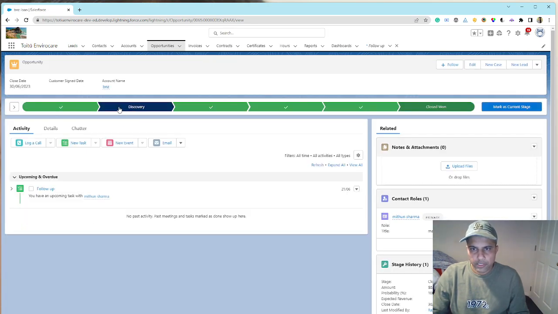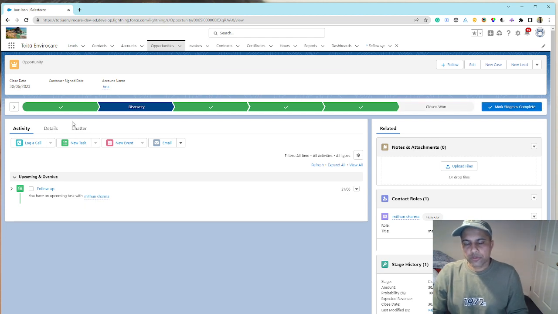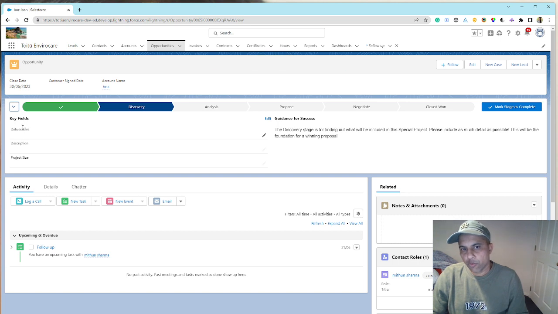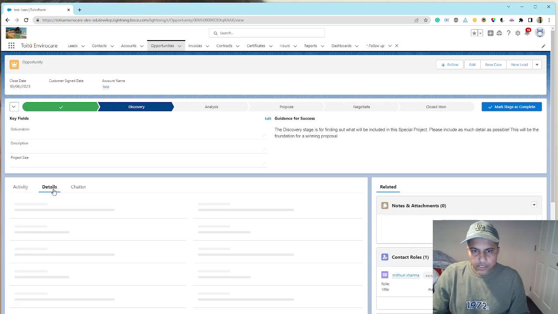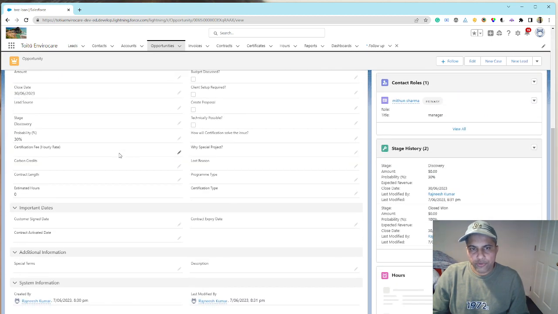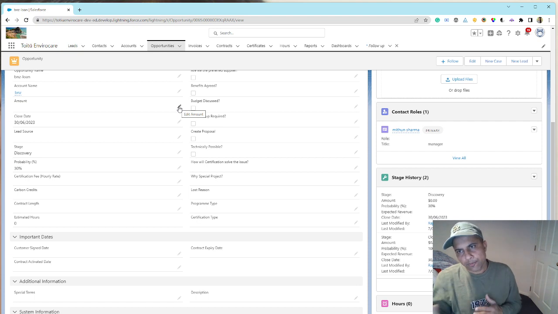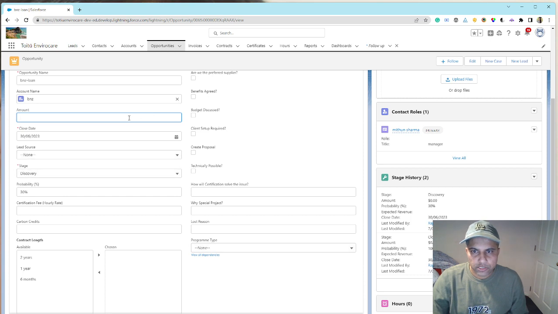Let's go to the discovery stage first, because we set up this path and we have created some key fields on the discovery stage as per the requirement: deliverable description, project site, with the message here. When we go to the detail, let's fill some of the fields here, which are really important. When we make this opportunity closed, it will automatically create the invoice, contract, and certificate, and there are fields on this opportunity which should be automatically populated on those three custom objects. So let's go to the amount section, which is 38,000.